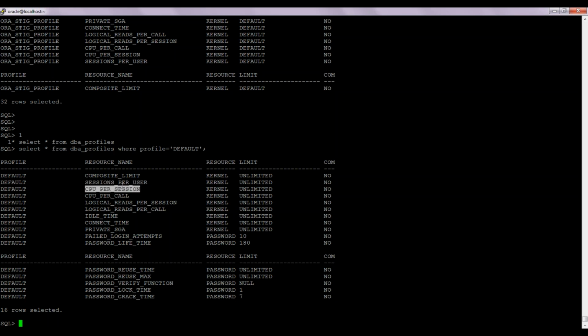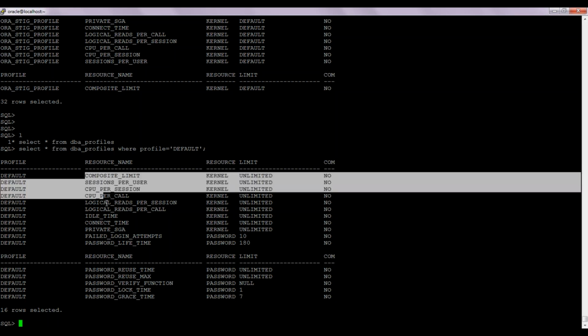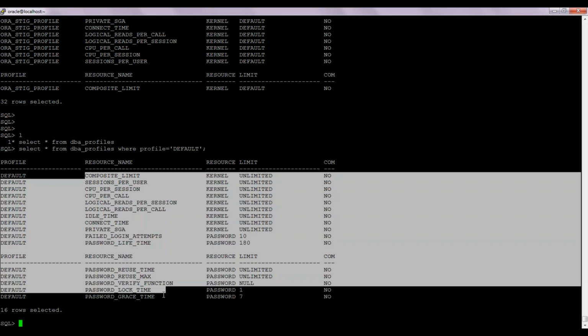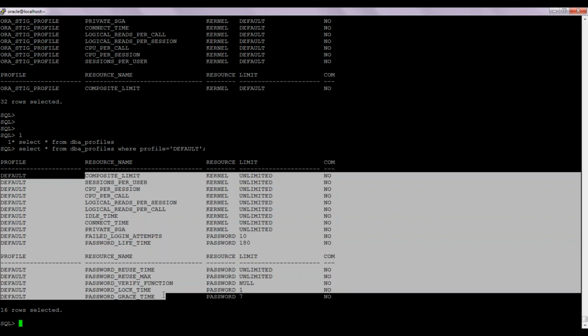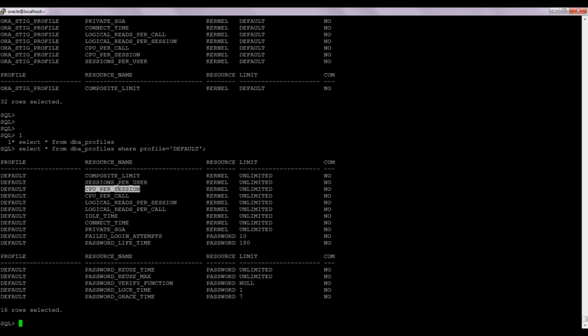CPU per session is a system level resource you may want to restrict. You will not see any resource related to your table or your schema. A profile does not talk about table level or schema level privileges. It talks about database or operating system level resources. For the default profile, you will see it's unlimited, so there is no restriction. Currently this Naveen user can have any number of connections to the database.